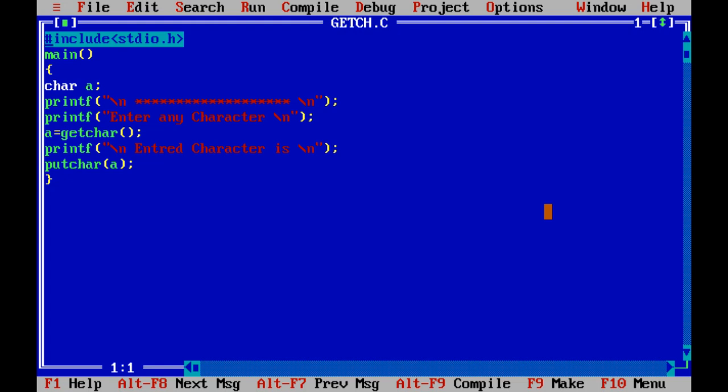The getchar function reads one character and stores that character, assigned to a character variable. The putchar function prints one character that is stored in a character variable. This is about the getchar and putchar functions. Kindly note down this program.